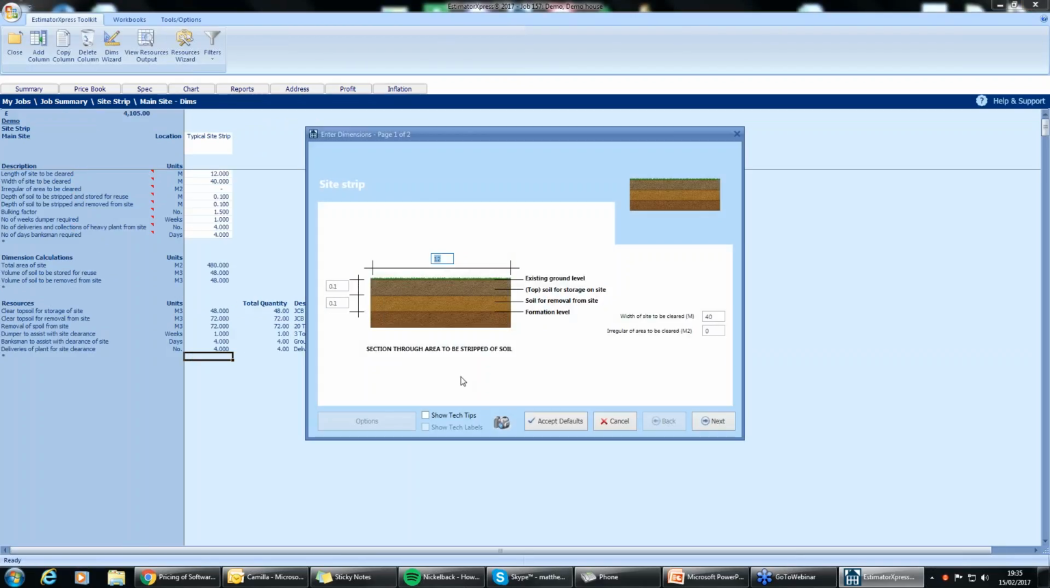Hit select, and then I've got these dimension wizards, well, that's what we call them anyway. These nice images with the numbers on. Okay, show tech tips. Every time I click a new box, it's going to tell me what I'm going to be fiddling with.